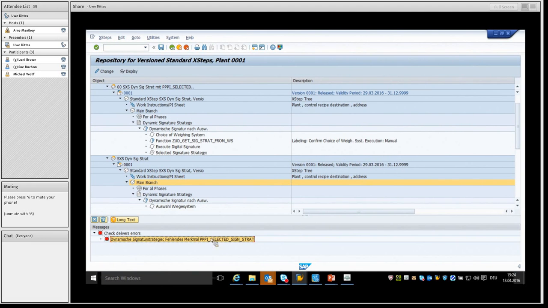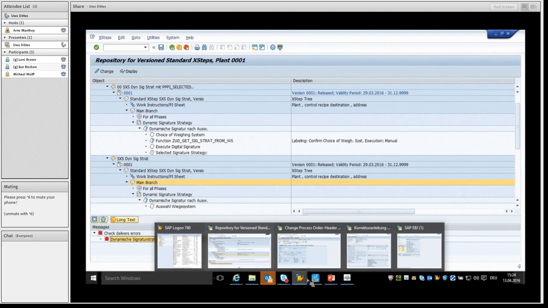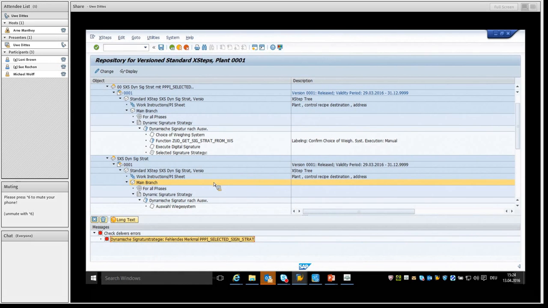So if you would try to use this SXS reference node or SXS building block, a reference node, and try to create a control recipe, you would also not be able to create a control recipe, because the system will detect that not all prerequisites for the dynamic signature strategy usage are fulfilled. So this is something where we thought it might be helpful to prevent errors that might occur if not all prerequisites for this dynamic functionality, dynamic signature strategy selection, are fulfilled.